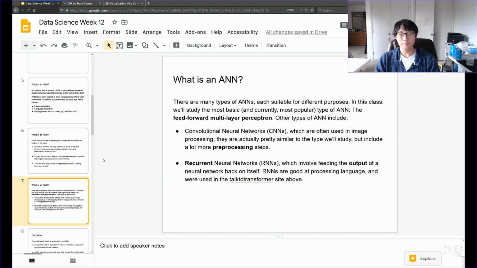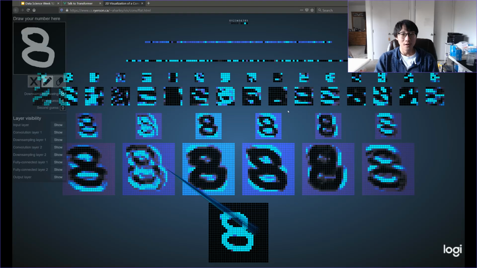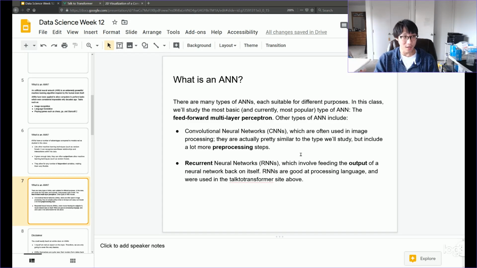Now, there are many types of artificial neural networks. In this class, we'll basically be studying the most basic, the simplest type of neural network, called a feed-forward multi-layer perceptron. Now, there are other types of artificial neural networks that you might hear about. For example, there's something called a convolutional neural network, which is actually that example that we saw earlier where the computer can recognize handwriting. Okay, these are used a lot in image processing.